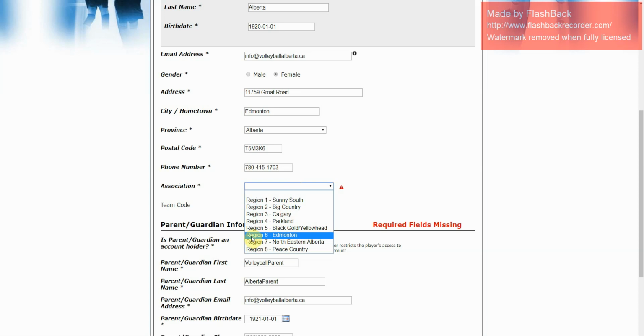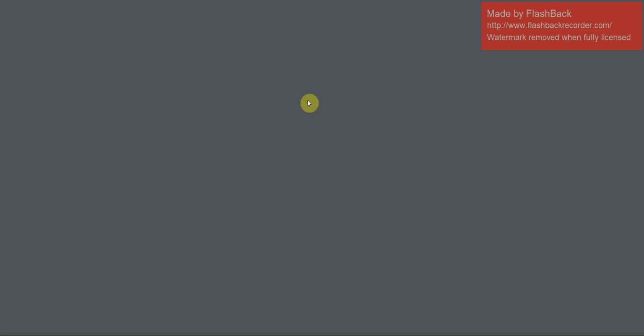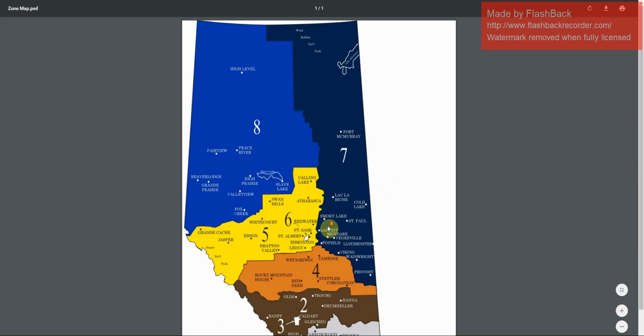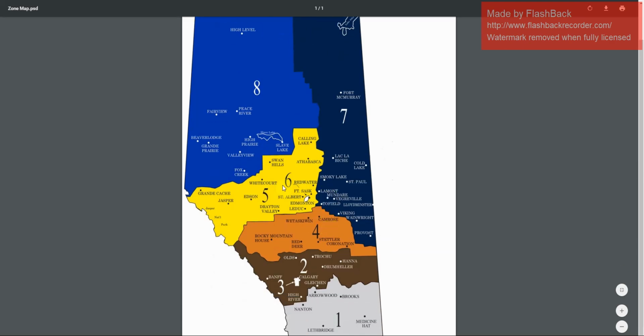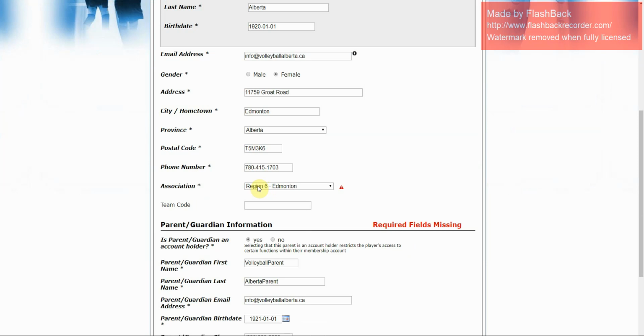So the association here again is selecting the area in which you live. In this case, I am filling this out on behalf of the Edmonton office address, so that would be Region 6. If you're unsure of your region, you can always click to view the zone map. It will open another tab which has our maps: 6 pointing to Edmonton, 5 being the surrounding areas, 3 pointing to Calgary, 3 is Calgary residents only, and 2 being the surrounding areas of Calgary. And so returning to the registration form, my information is there. I know that I am Region 6.